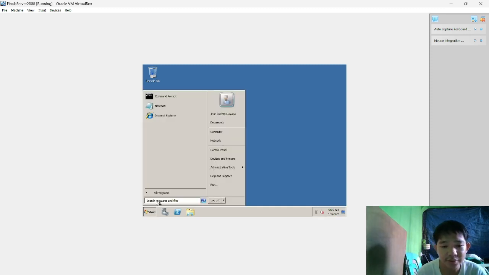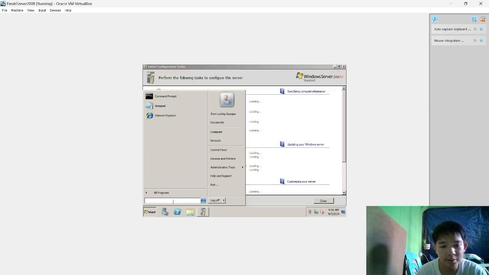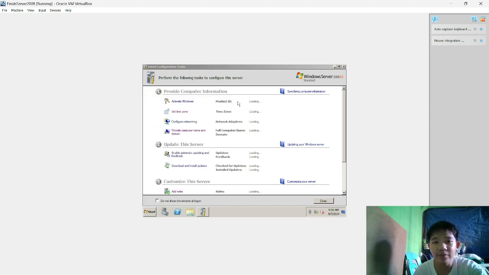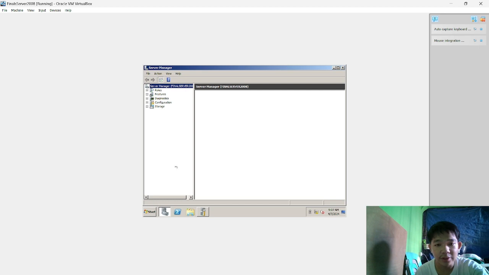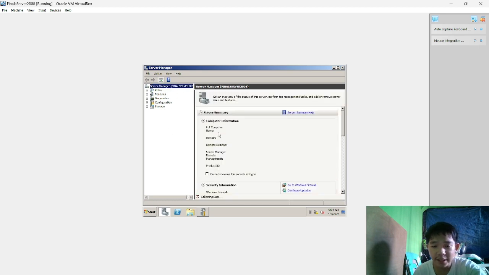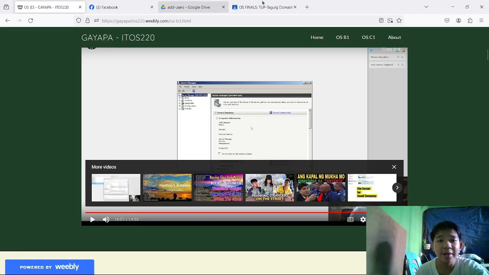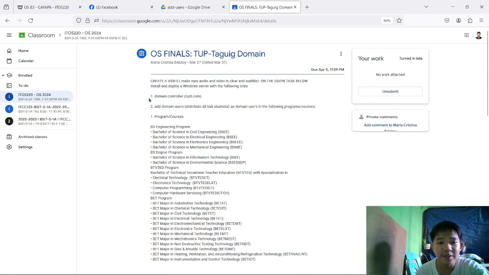So after logging in, we can now look on our Server Manager or the server summary to see if our created domain is already implemented on our device. So yeah, let's look at our Server Manager. Let's see our full computer name and our domain. So yeah, it's already created. Our computer name is Final Server 2008. Our domain is gayapa.tupt.com, which is on our requirements above, which is number one.